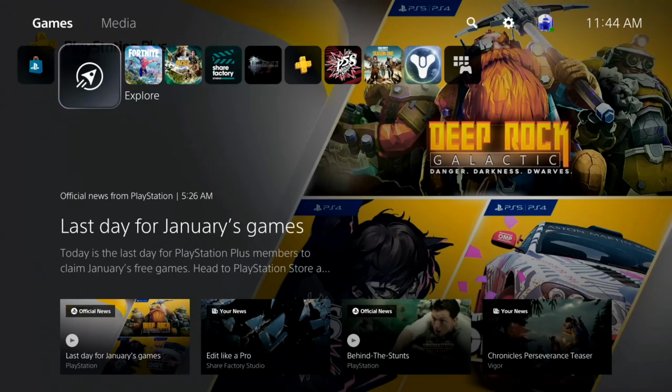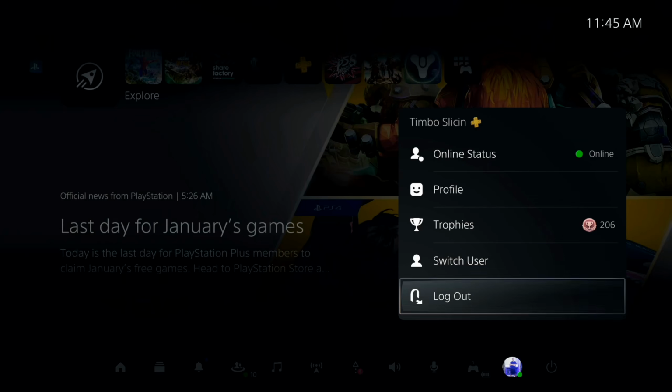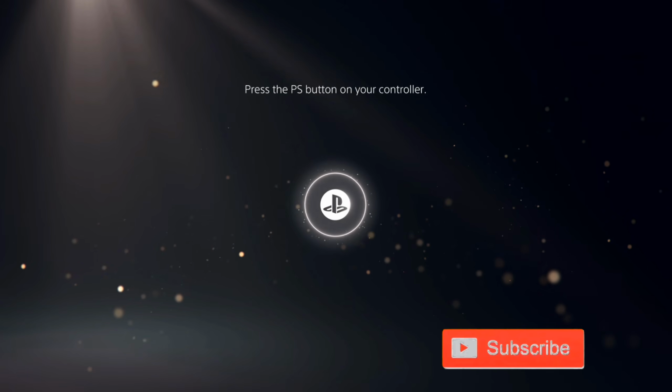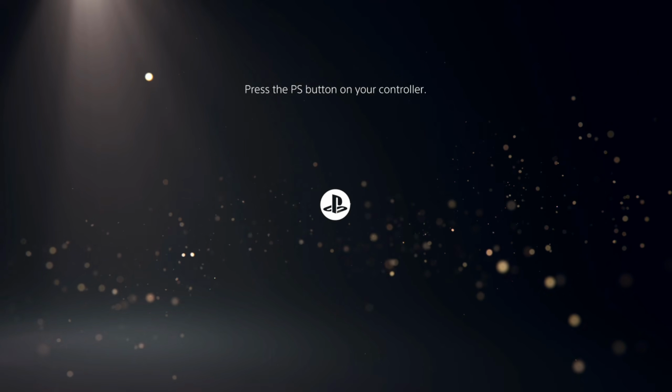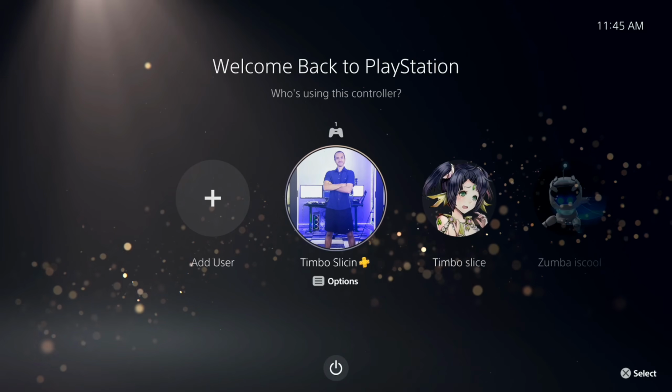So if you're trying to get your PlayStation 4 account or another account onto your PlayStation 5, it's very easy to do. Now, if you are signed in, make sure you switch users or log out. So let's go to Timbo Slice at the bottom of the quick menu right here, and then go to log out, and then we will see all the different users on our PlayStation. So let's press the PlayStation button, and here are all my different accounts.